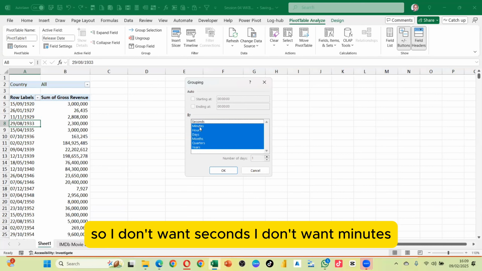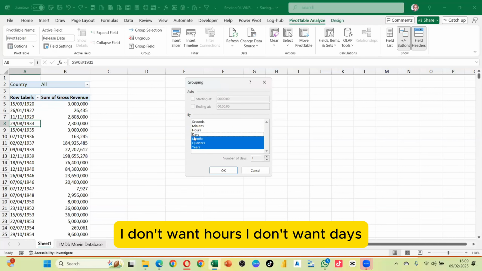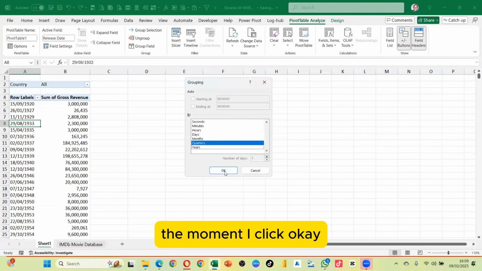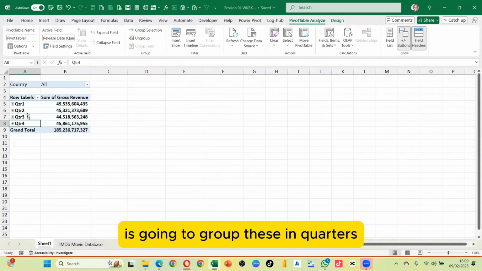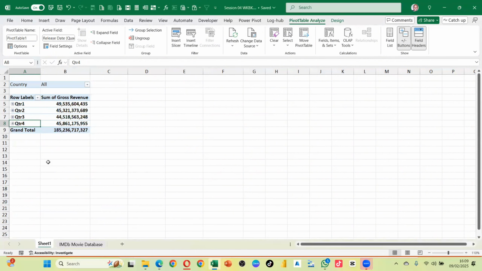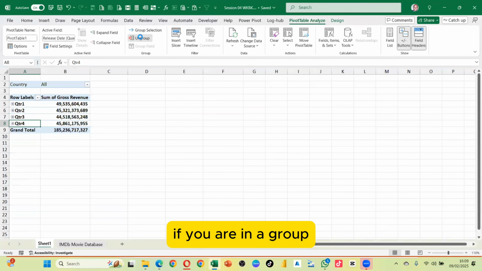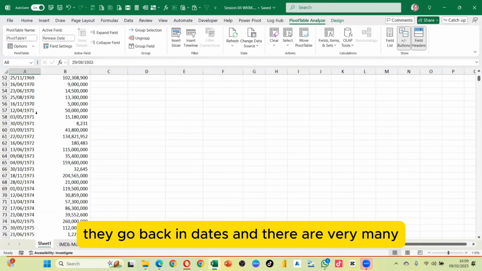So I don't want seconds, I don't want minutes, I don't want hours, I don't want days. I may say I want quarters, like this. The moment I click OK, it is going to group these in quarters. That's the magic you can do with pivot tables. If you ungroup, they go back in dates, and there are very many.